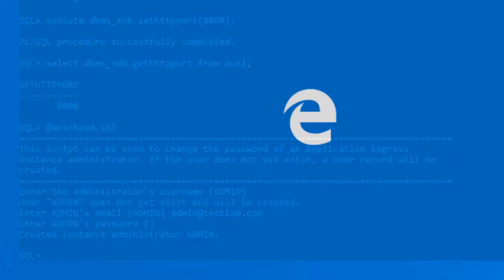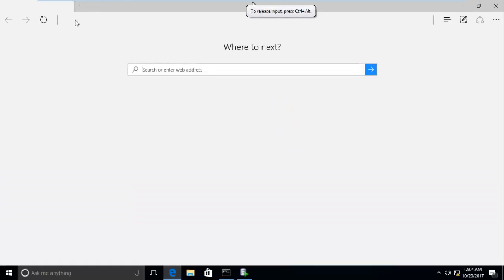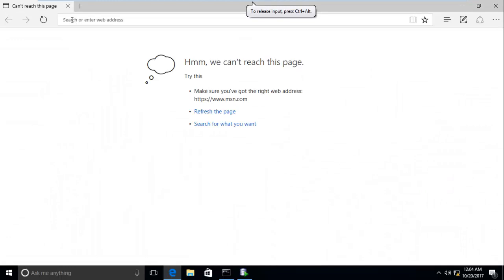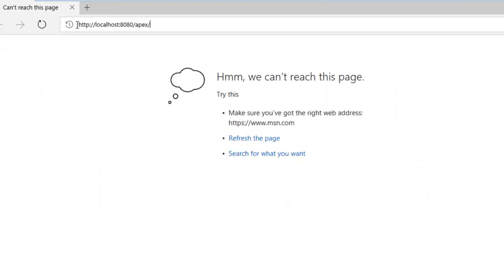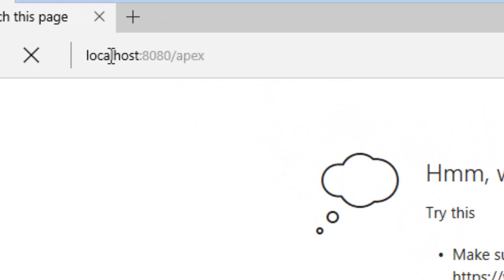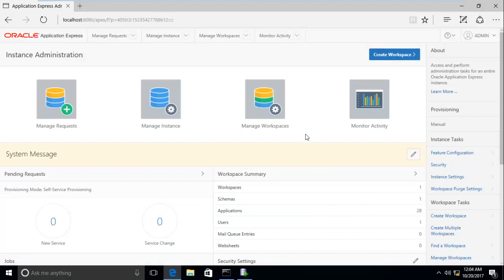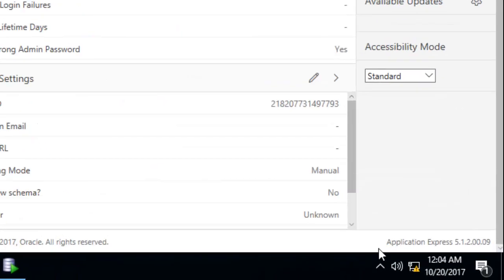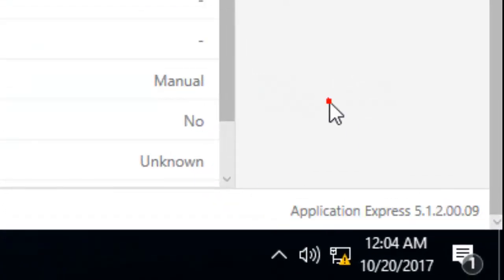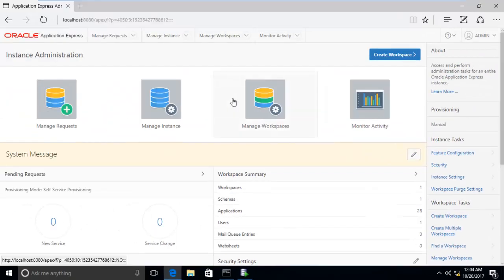Now it's time to test if the installation is ready. Let's go to Internet Explorer, and the HTTP address. Yes, we have installed Apex successfully. Now let's log in. We are logged into Apex 5.1.2 and let's see the version. Yes, this is the version, and we have successfully installed Oracle Apex.